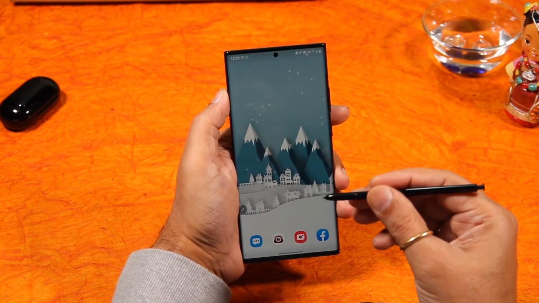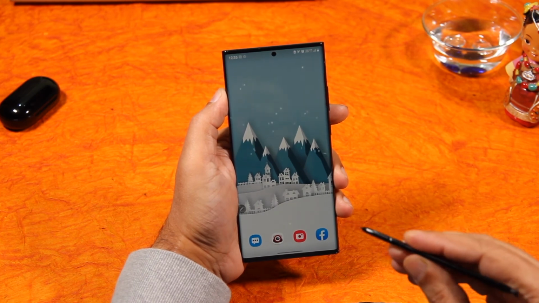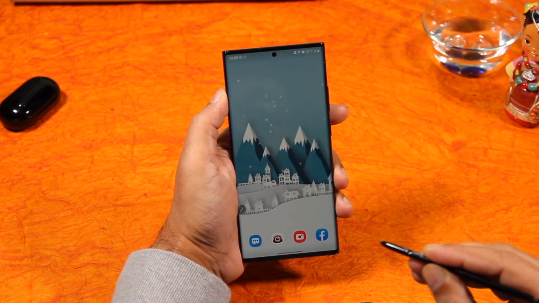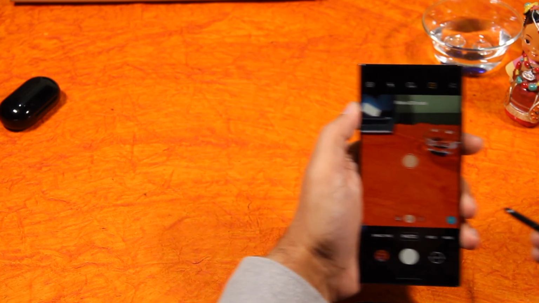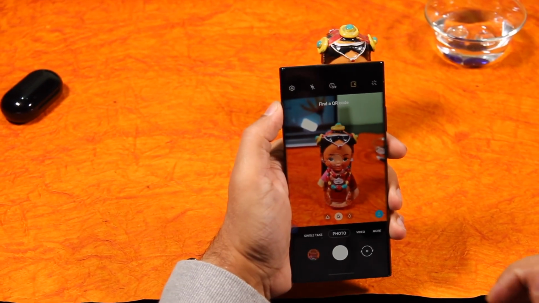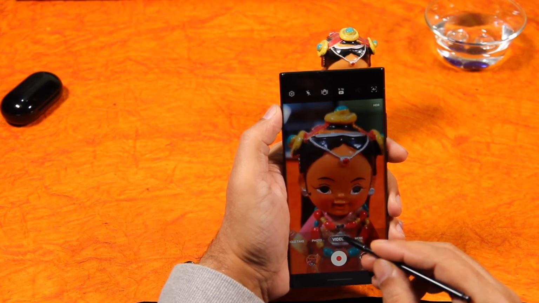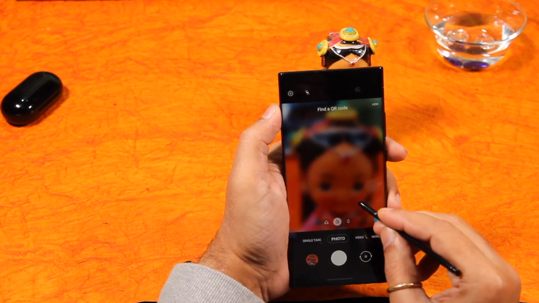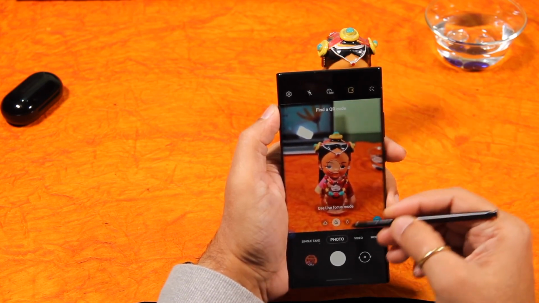The beautiful thing about this S Pen is if you double tap it, it will open the camera mode. See, the camera is open. Now if you place your doll here, look at this. Now this S Pen will act as your touch screen or finger. You can shuffle between the things with the help of the S Pen. You can change any setting you want.